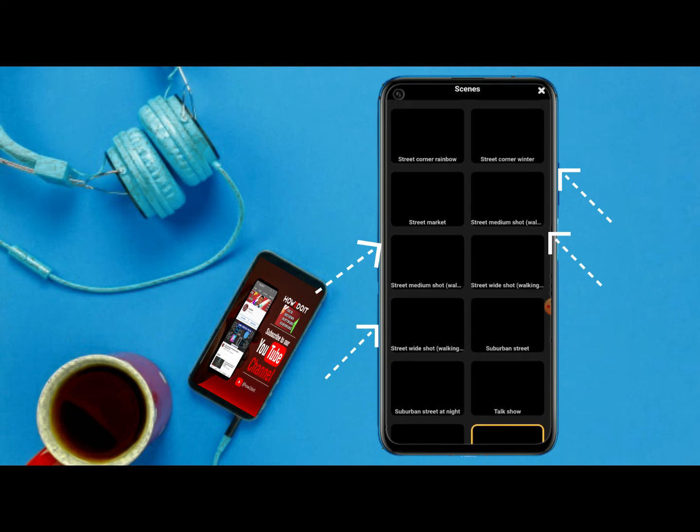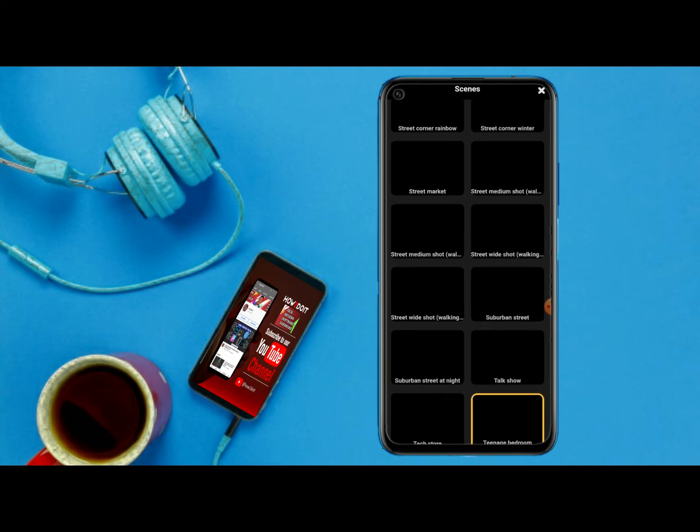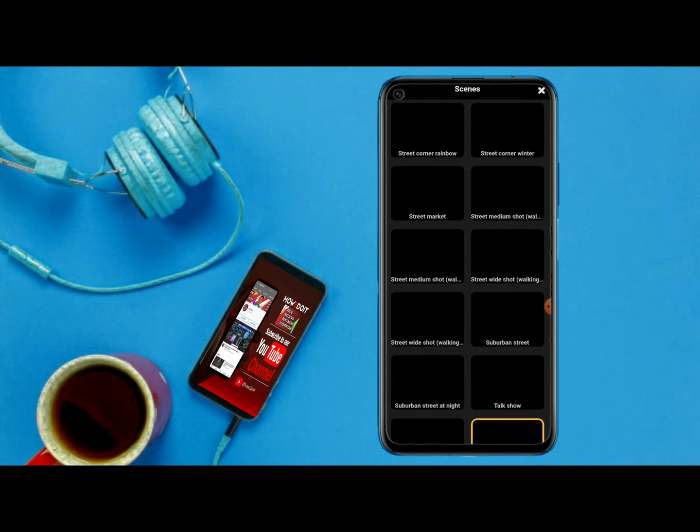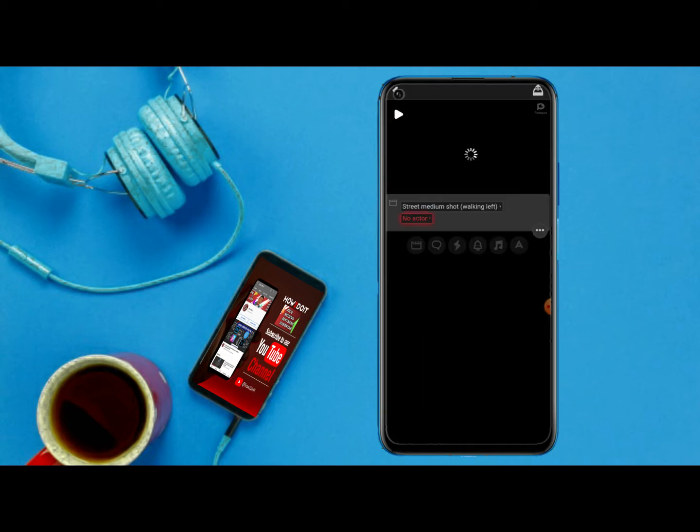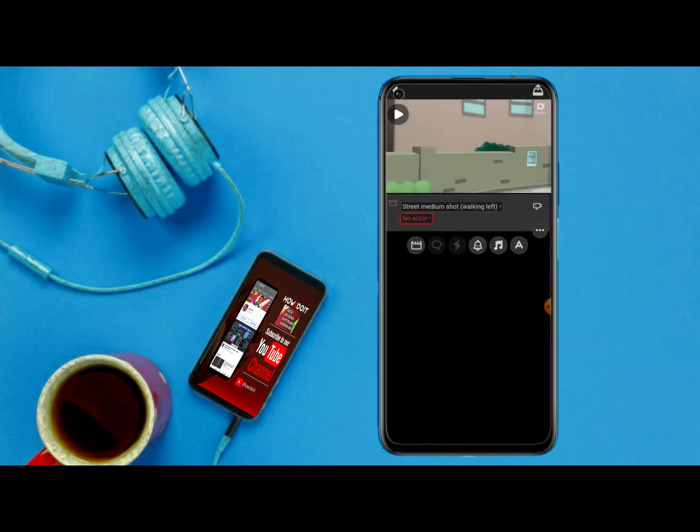So 1, 2, 3, 4, yeah, 4. So between these 4 scenes, you can choose any one you want. You can choose the wide, you can choose the medium shot. So let's choose the medium shots first and see. This will be walking left.